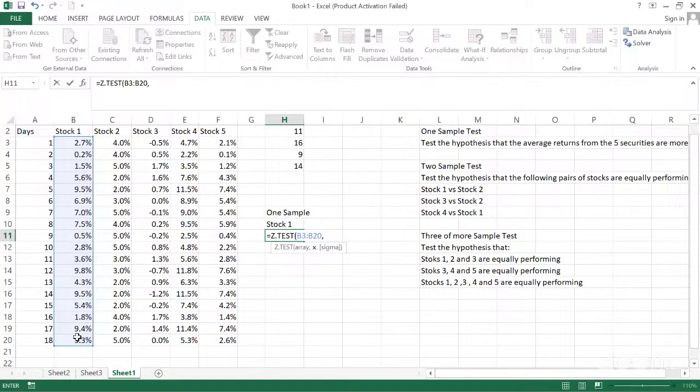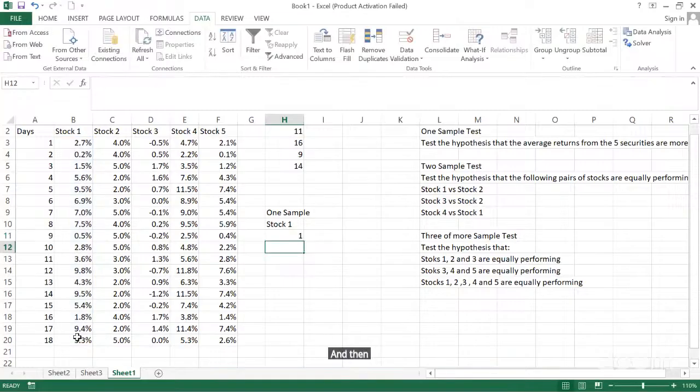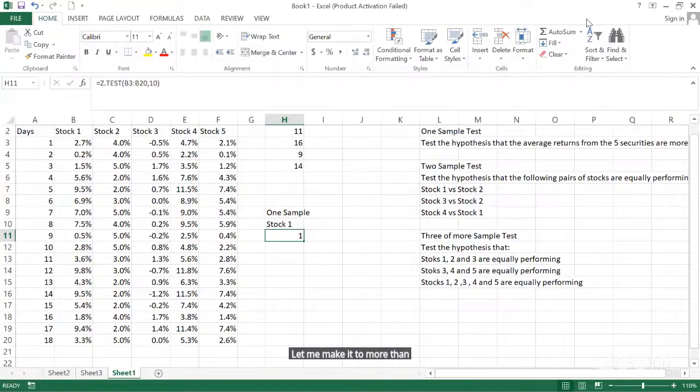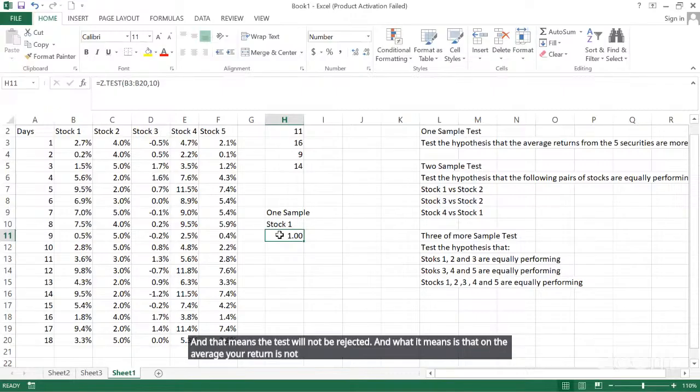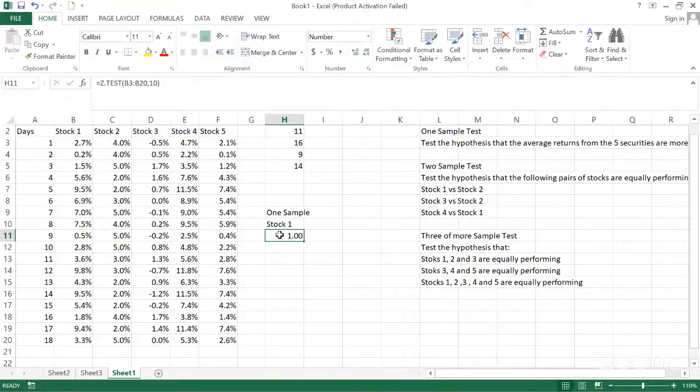Comma, then the 10, because I'm testing against 10. All right? And then I'll select. So you can see the value, let me make it more than one whole number so that it won't look as if it's exactly 1. It is higher than 0.05, and that means the test will not be rejected. What it means is that on the average, your return is not higher than 10%. That's what it means.